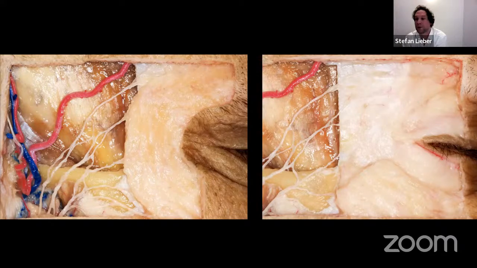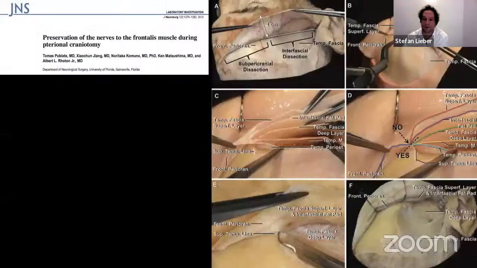This is a beautiful paper, one of my favorite papers, and one of the last papers of Professor Rhoton's lab in Gainesville, which is a beautiful demonstration of exactly this, also describing some of the techniques, how to preserve facial fibers running in the fat pad and then exiting the fat pad once the deep temporal fascia and the superficial temporal fascia join again here in the region of the superior temporal line, the attachment of the muscle.